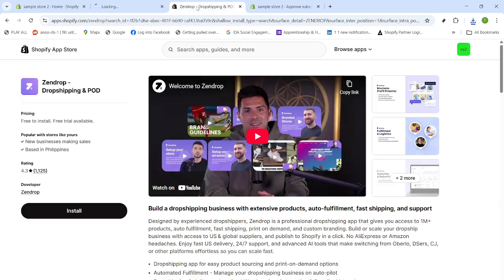In the Apps section, use the search field at the top to find what you need. Click into the search bar and type Zendrop. As you type, Shopify will surface relevant results and suggestions. If a new tab opens for the Shopify App Store, that's expected. If your browser blocks it, allow the page to open so you can continue.